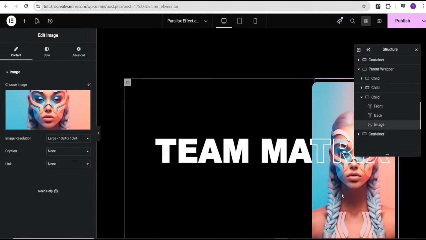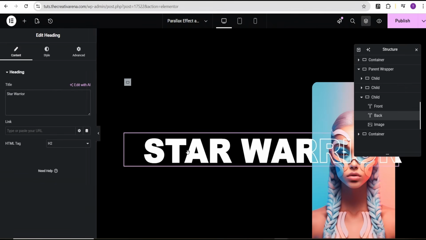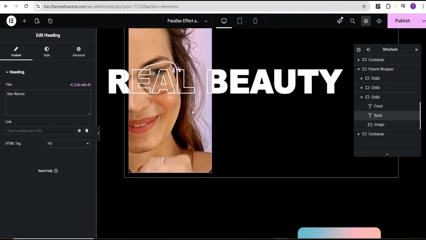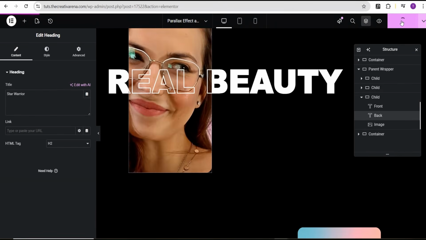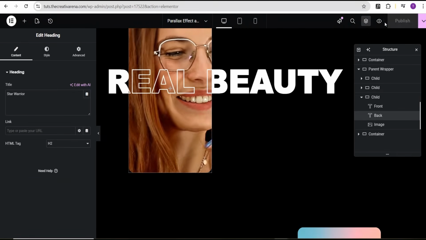Okay, we're gonna use this image here, and then for the front text, I'm just gonna change the text to Star Warrior. I'll copy this and then go to the back text and I'll paste it again. Okay, then I don't need to do anything here because the next one now we just have to copy this one here. You can either use a video or use a text or whatever. So what we'll do now is we're going to publish this and see how it looks like. And then let's preview this.